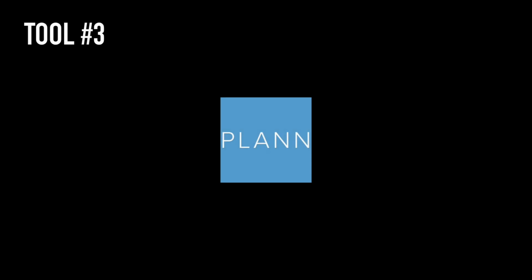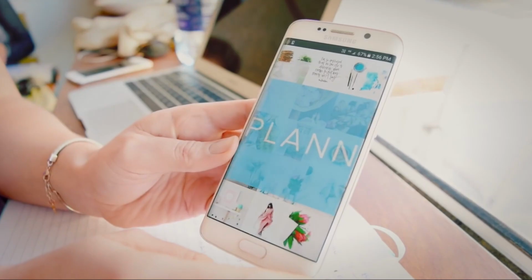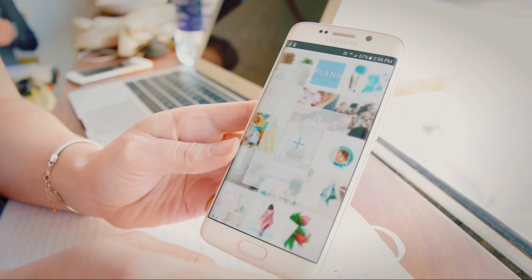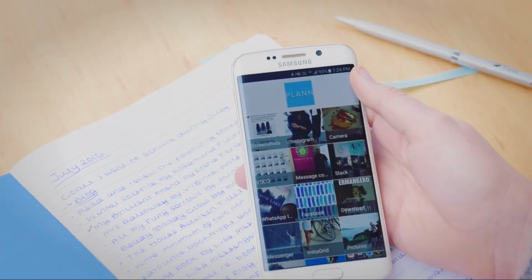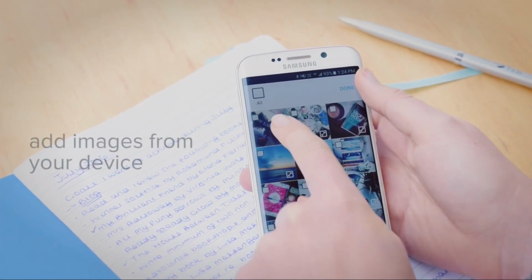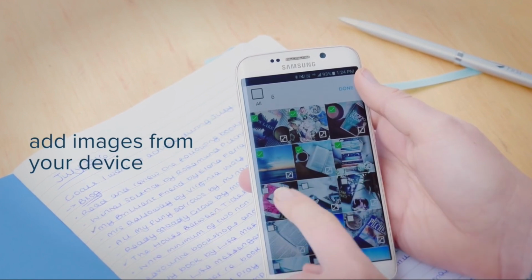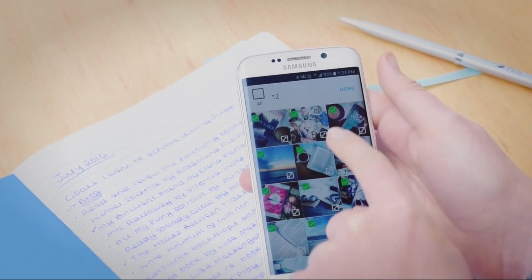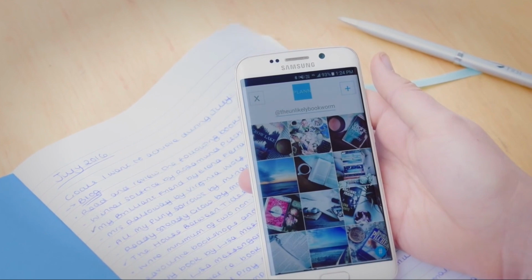Another one I want to talk about is the Plann app. It's PLANN, and it's an Instagram planning app. There are, again, a bunch out there, and I'll tell you why Plann is my favorite. It's totally free to use unless you want to collaborate, and then there's a small monthly fee. It's like $3 or $4 a month.